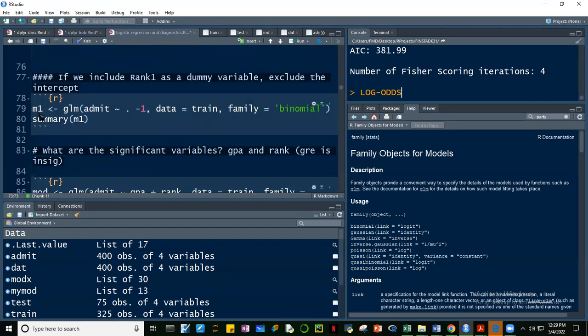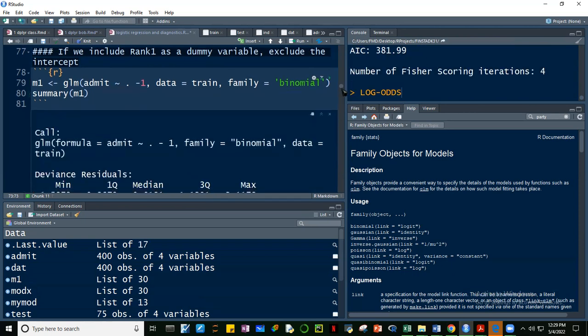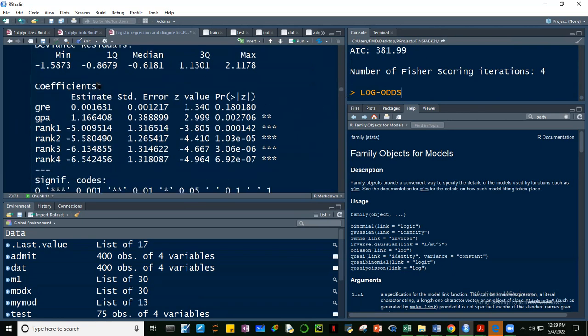So here, let's create a model, M1. Okay? And then we're using, again, GLM. Admit everything and then minus 1. Ang minus 1 dito, guys, tatanggalin natin si intercept. Okay? And then what will happen here is that instead of the intercept, ang coefficient natin magiging rank 1 hanggang rank 4. So let's run this, M1. Okay, so you take note, guys, na wala si intercept, and then pumasok ngayon si rank 1, rank 2, rank 3, rank 4. Okay, so we're not anymore benchmarking it against rank 1 kasi we removed the intercept and then pinasok ngayon si rank 1.